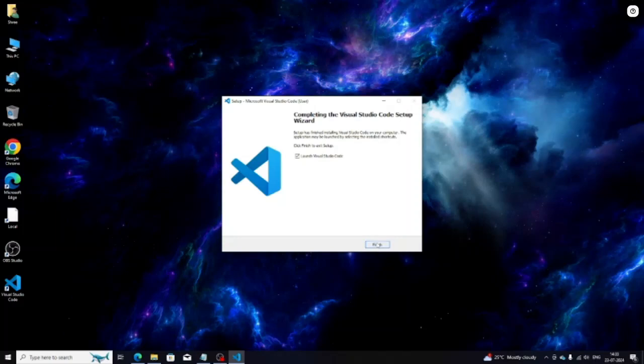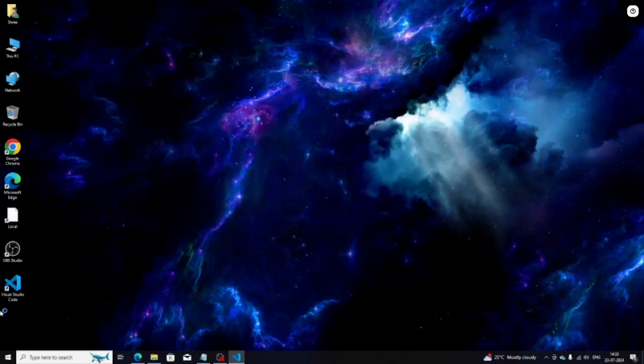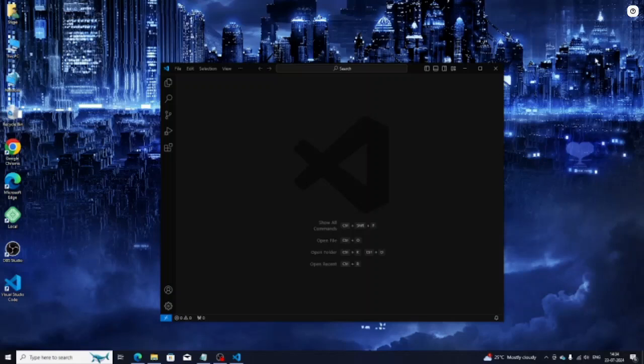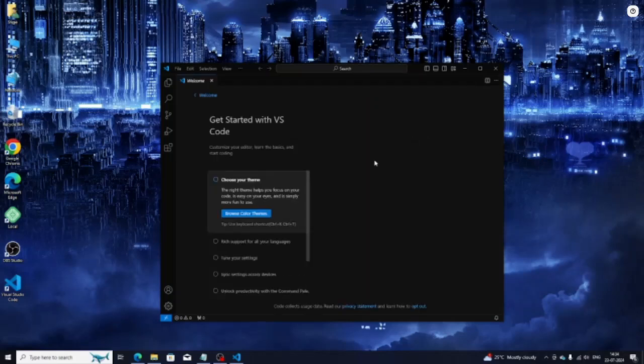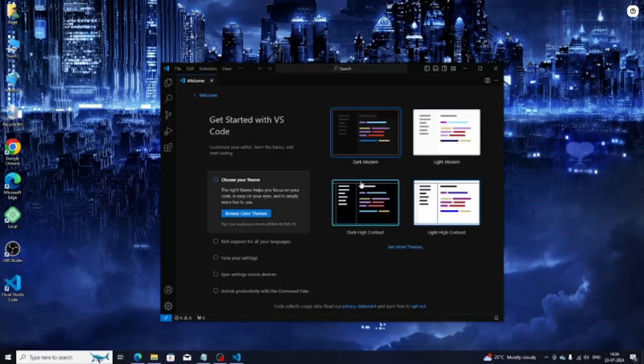So here we go, it is installed. We'll just finish it, and now open the application of VS Code. Now as you can see, the application has been opened. You can select your themes. You can keep it dark, you can keep it light, you can keep it modern or high contrast. It's all up to you how you want to design your own themes.